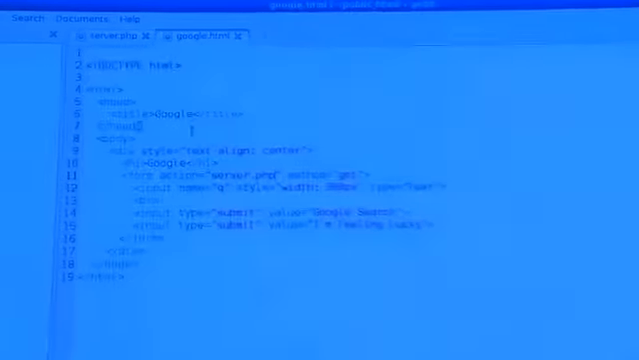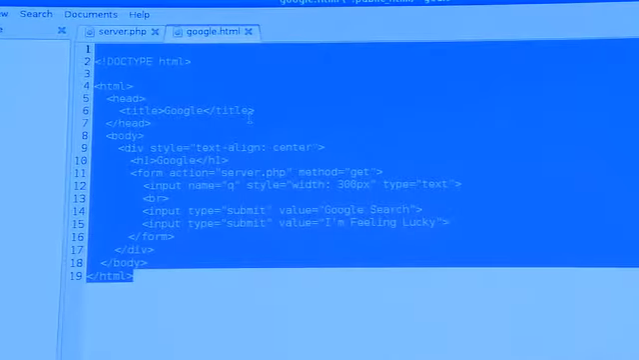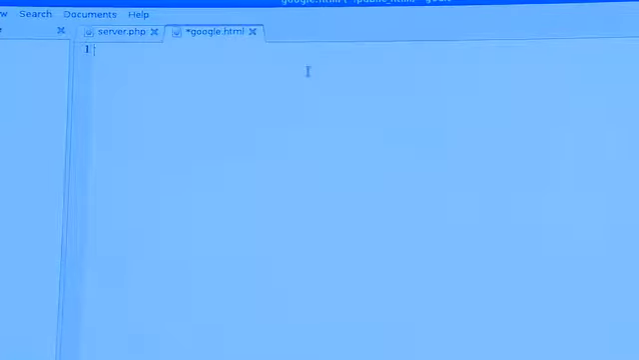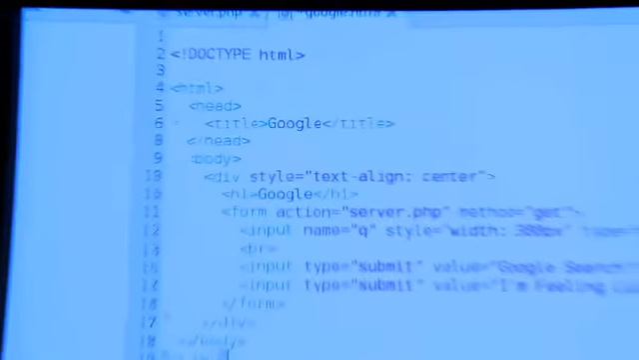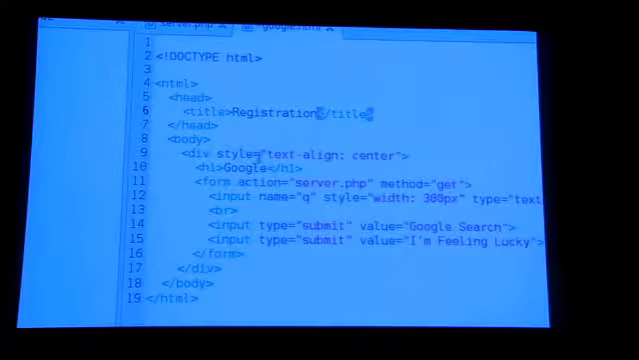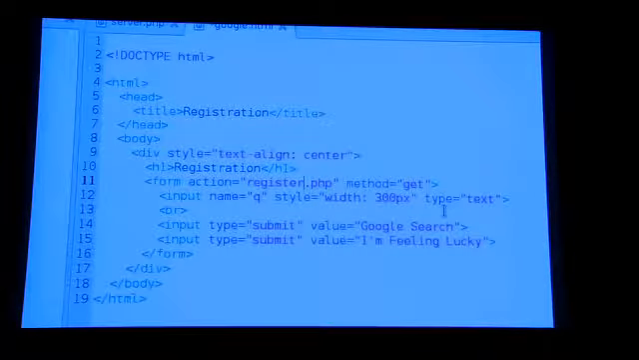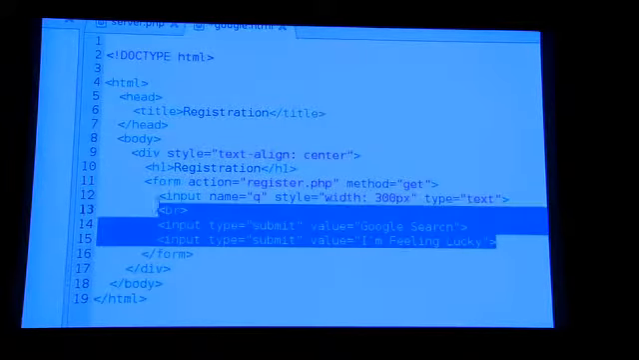Let me go in here instead. Let me create a new form, and let's do a few different data types this time. Let me go ahead here and paste this in just to get us started, and then I'll have a registration form. Again, this time we'll do register.php.